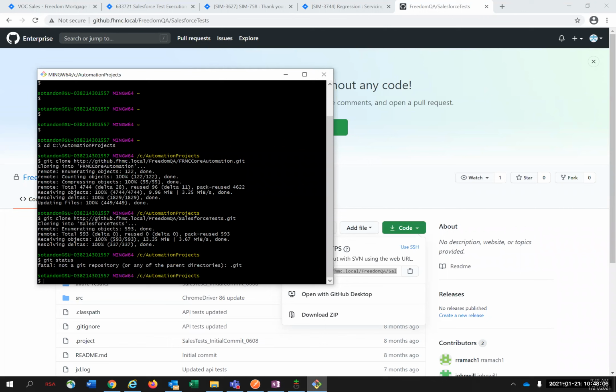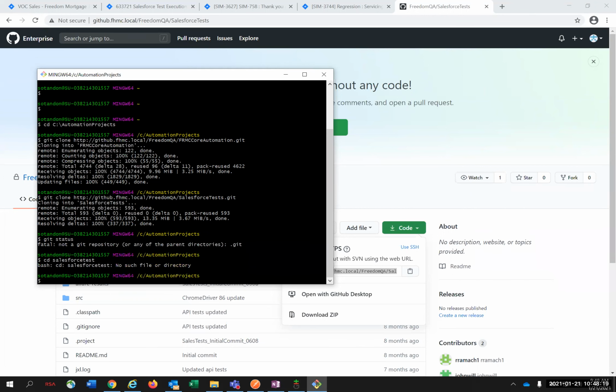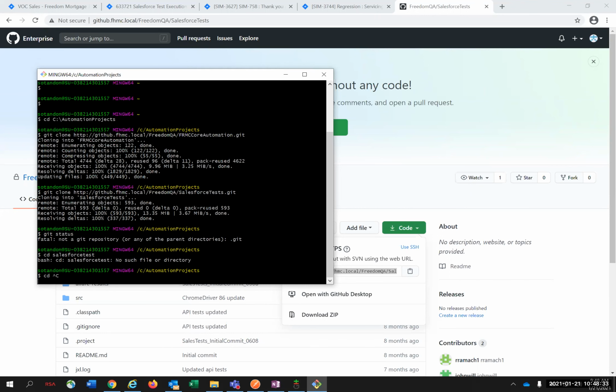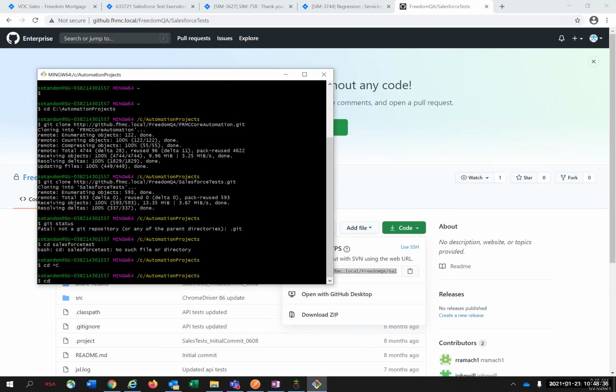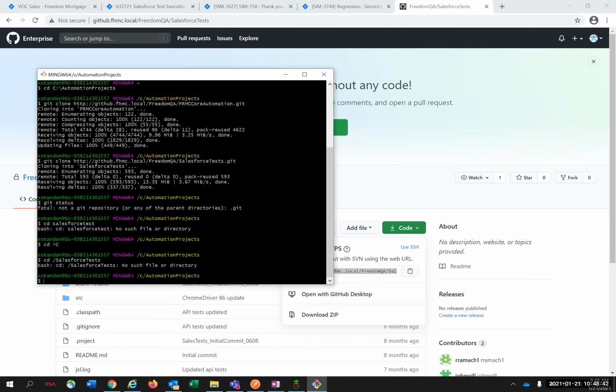Now just do one thing. Do cd space Salesforce test. Yes, the same folder name. Remove the slash. You can press tab and it will automatically complete.